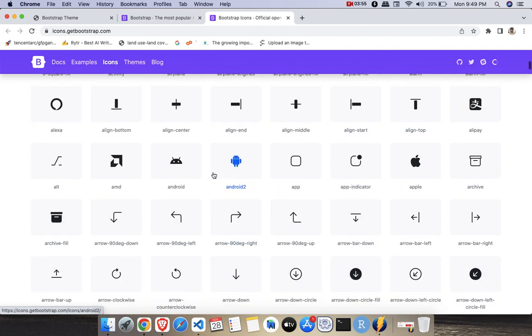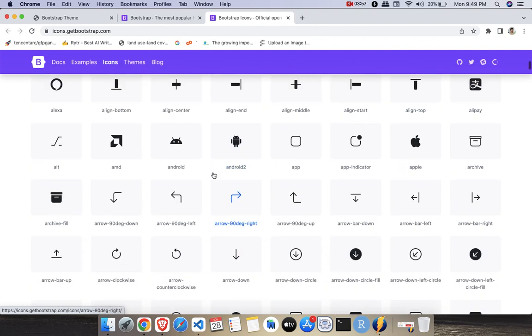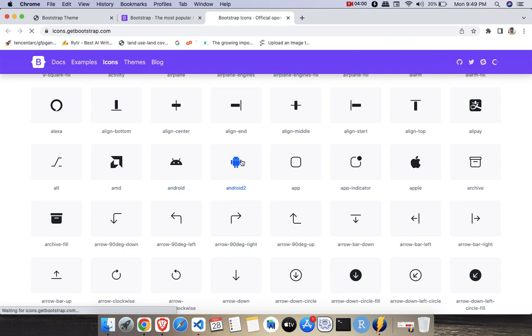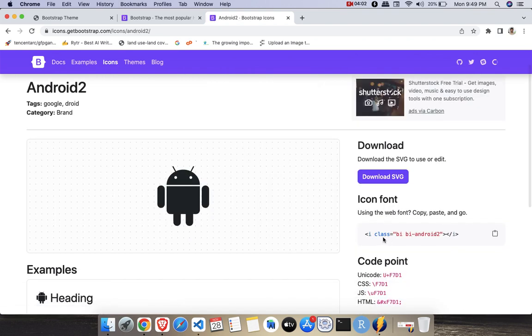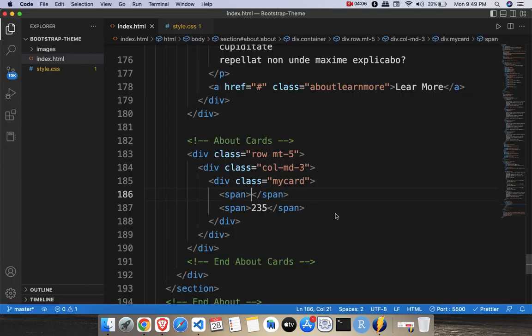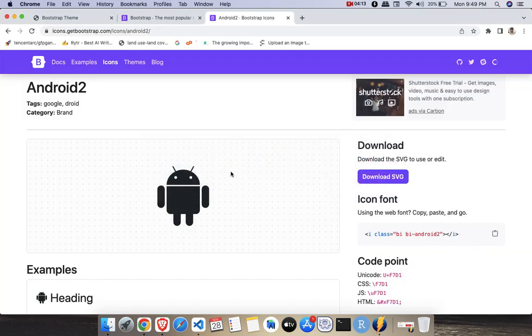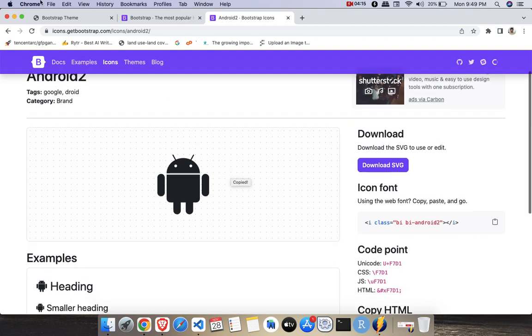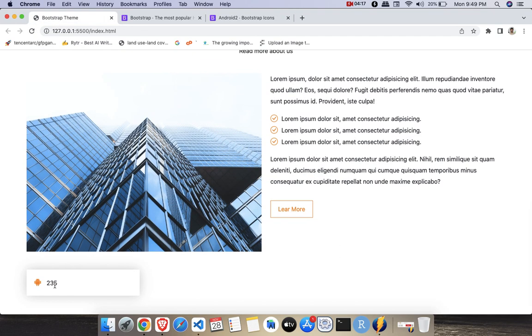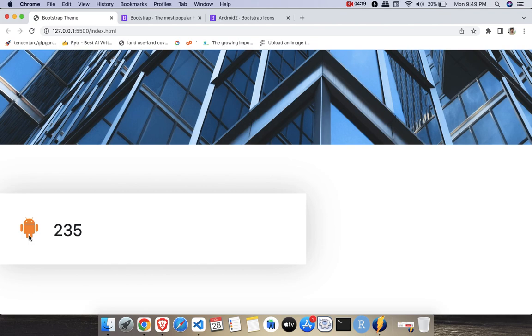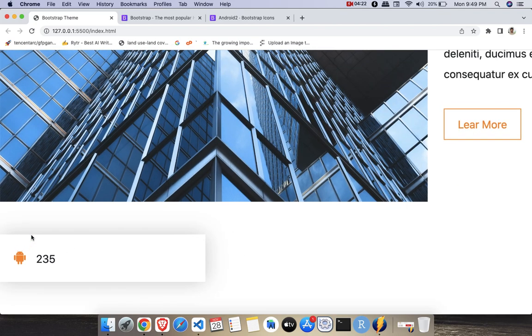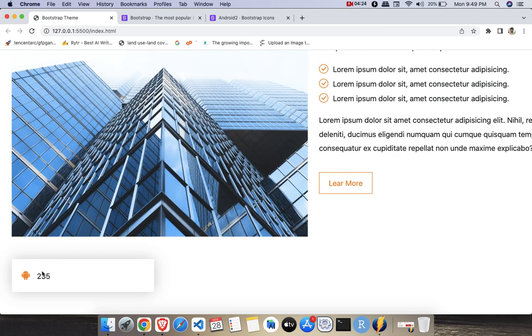So let's say I want to display this Android logo there. So I'll select that icon, I'll copy this i tag and come to your HTML code, and in the first span tag display that. And let us check how it will look on your output page. So you can see here we got an icon with the default orange color, and 235 is the number which we have added. Now why is it appearing in the orange color?